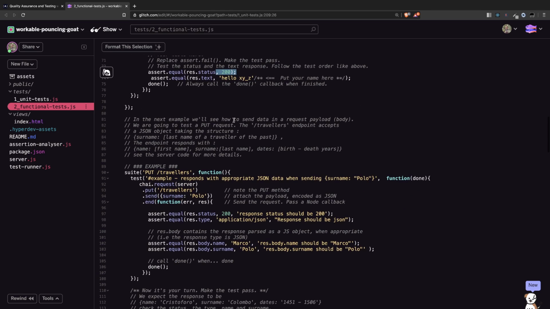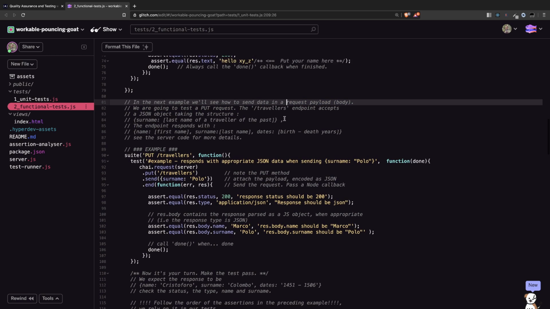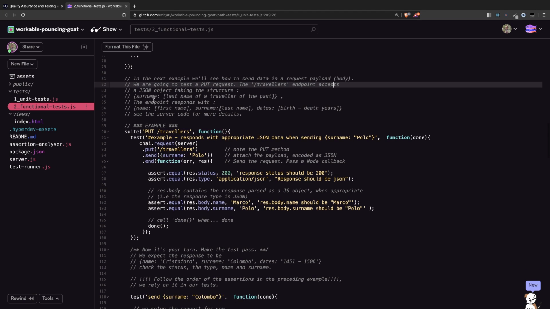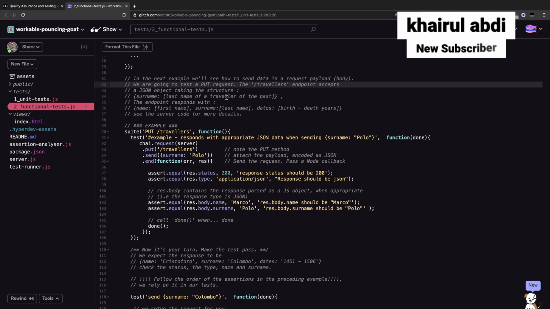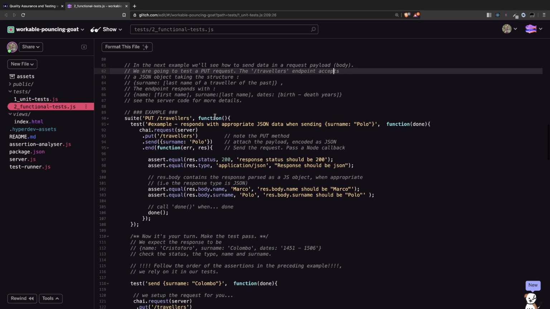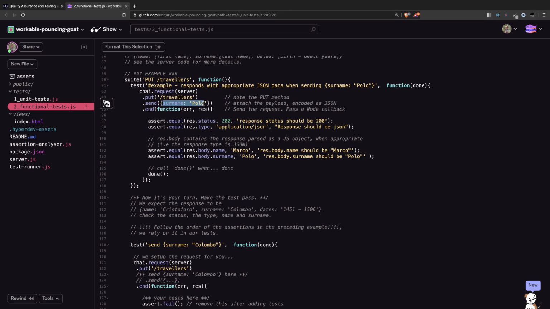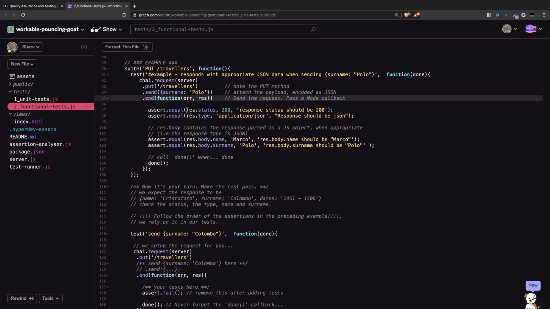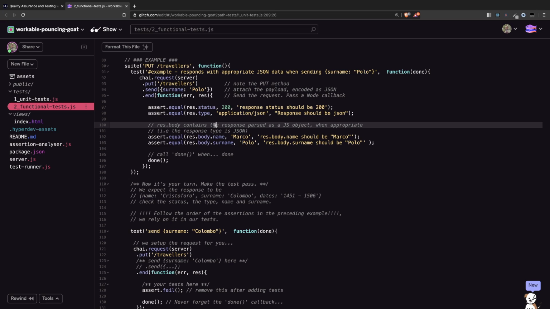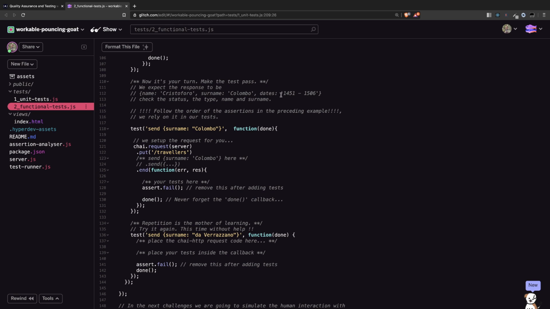So in the next example, we'll see how to send data in a request payload. We are going to test the put request. The /travelers endpoint accepts a JSON object taking the structure surname, the last name of a traveler of the past. The endpoint responds with name, first name, surname, dates of birth. Okay, see the server code for more details. This is the example. So we're putting two travelers. We want to change the surname, and we get back a status, a type. Assert the type. Okay. Assert that body name is Marco and surname Polo. How do we know that the name is Marco? I don't know. Now it's your turn. Make the test pass. We expect the response to be Cristoforo Colombo. And dates of birth.